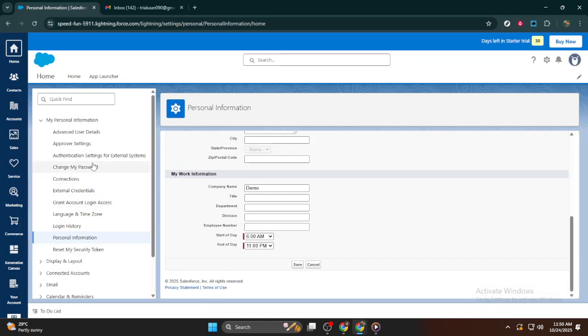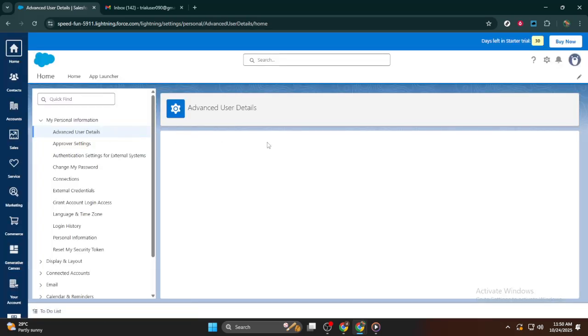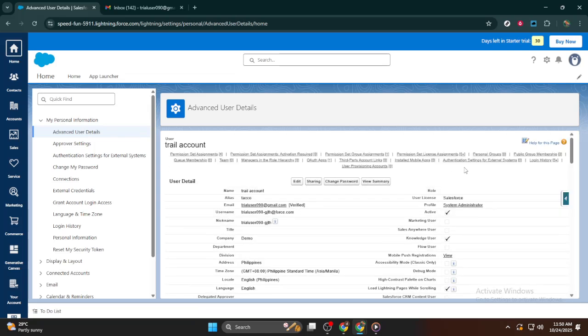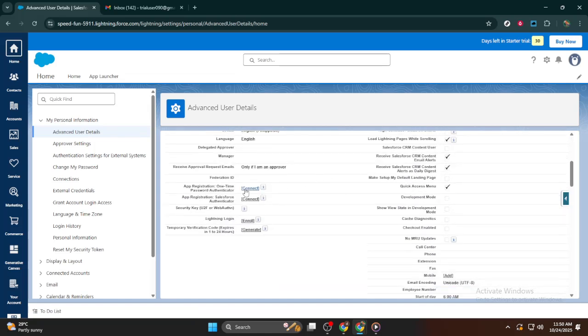Here, you'll continue by clicking on Advanced User Details. This section holds crucial settings that are pivotal in setting up the Salesforce Authenticator. Once you're in the Advanced User Details section, look for an option labeled App Registration, One-Time Password Authenticator. Clicking on this will prepare your account to connect with an external authenticator app.